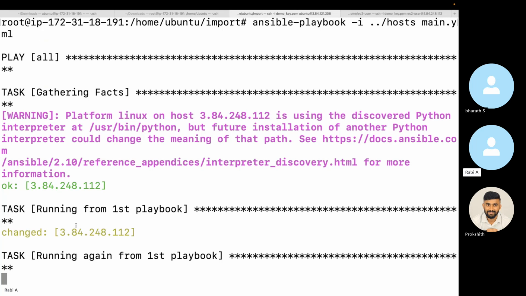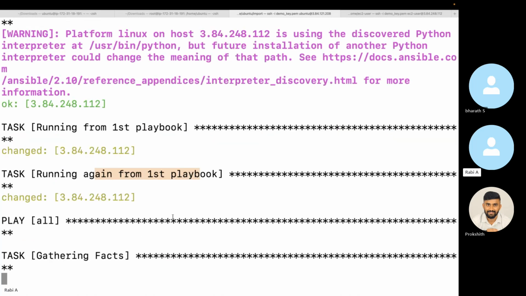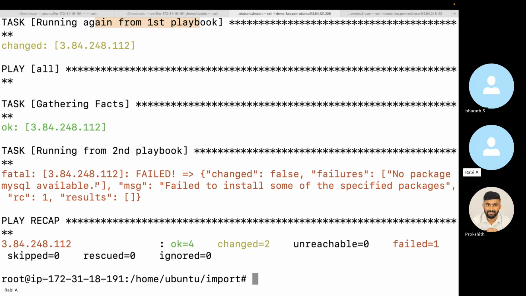Okay, so you can say running from first playbook, running again from first playbook. Once this is completed, it will trigger my second playbook. And again, whatever the target I've defined in that, it will execute accordingly. Okay, so anyways, this has failed, but okay, I'll have to fix that.